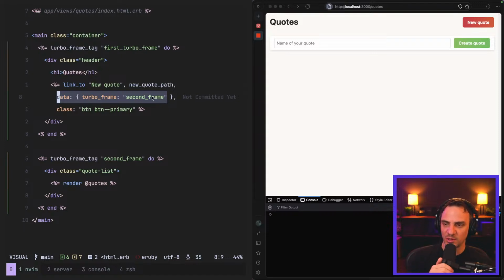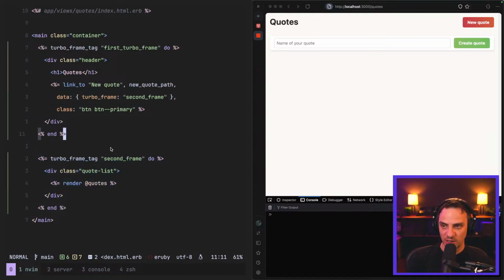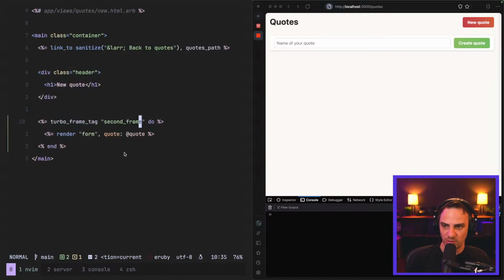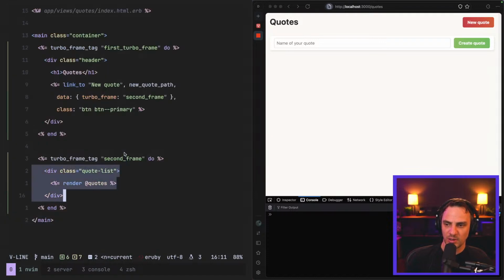Very interesting. So we're going to click this. It's going to hit this route, which is new. It's going to render new, and then it's going to look for second frame, and replace the second frame we have on the source page with the second frame that we have here in new. So it's going to take this content and replace this content with that. Very cool.